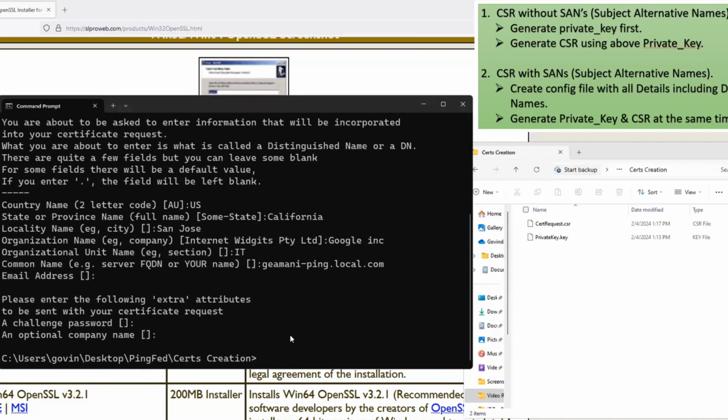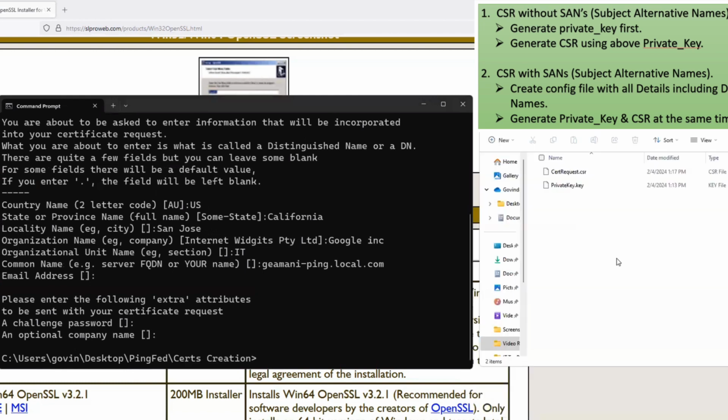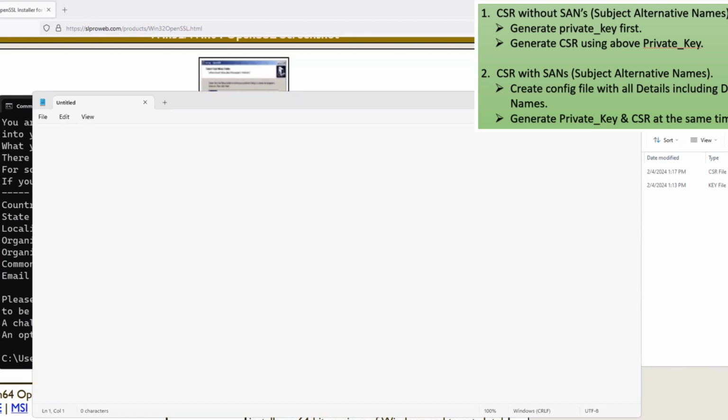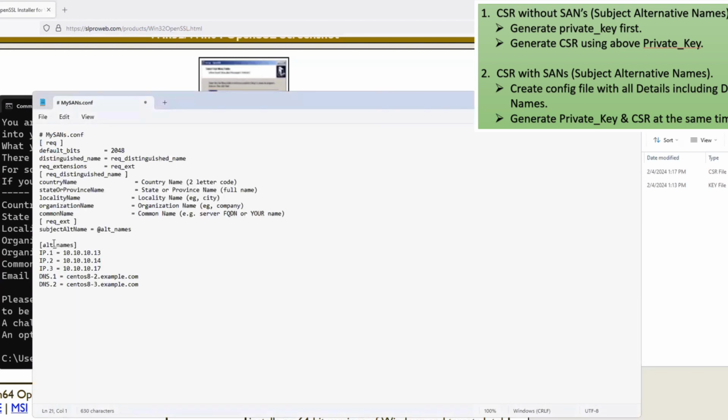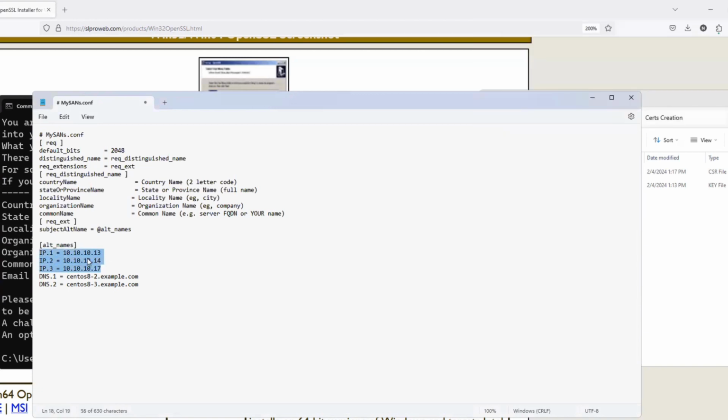If you have multiple domains, and for multiple applications you want to use the same certificate, then what you can do is create a config file. If you are going to create the certificate for IP addresses, you can give the alternative names as IPs and DNS. This is the fully qualified domain. Here you can give gmoney-ping.local.com.